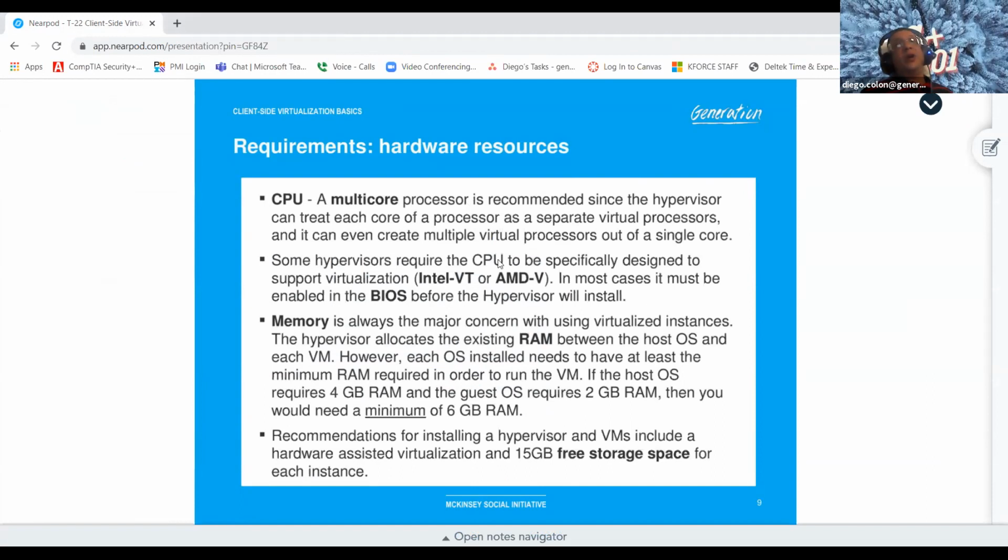I've seen people who install a virtual 64-bit operating system on a 32-bit system and think that they're going to be able to actually get all of the RAM, and they can't. It's not going to see it because the host OS isn't able to see it.